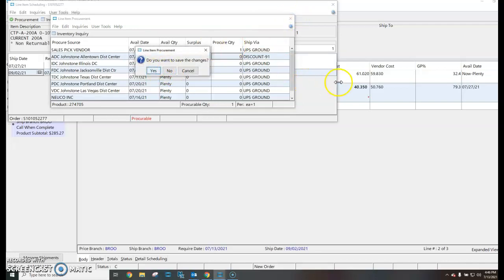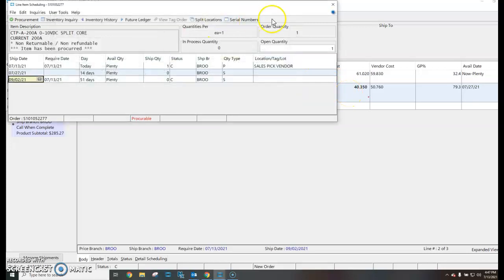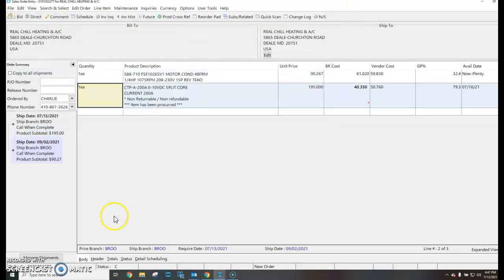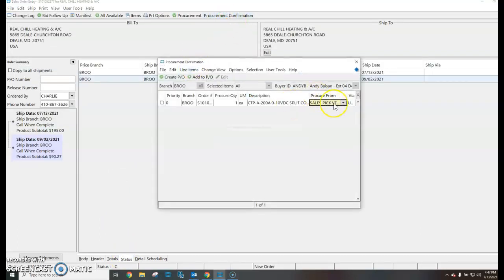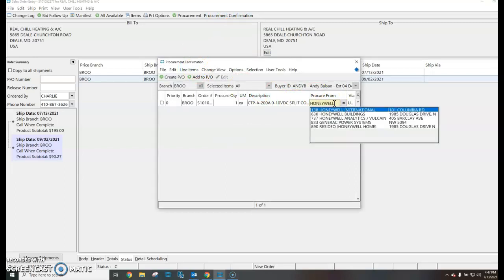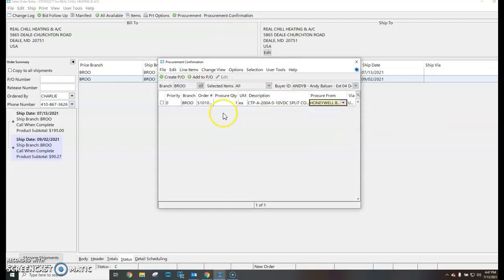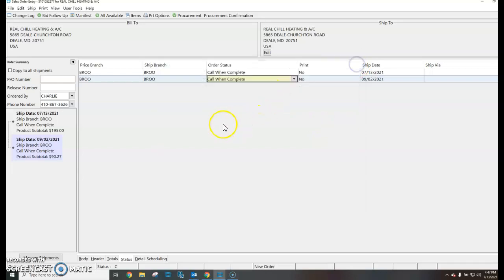Because I've changed the cost here, and I procured it, it's going to carry that cost over to the procurement screen. And purchasing will just order that from there. So I would do Honeywell, make sure you pick the right one, and then get out of it, and it'll be up to purchasing to procure that.